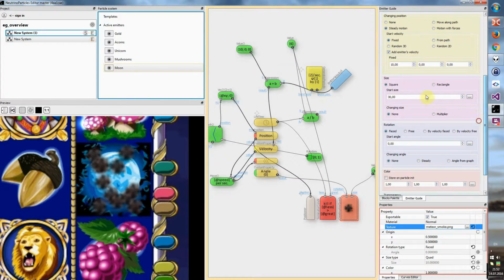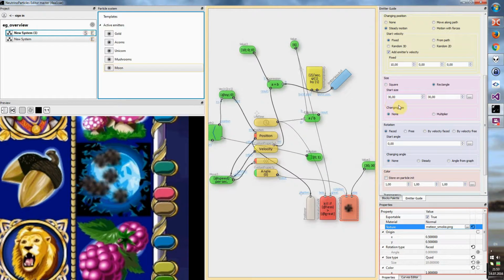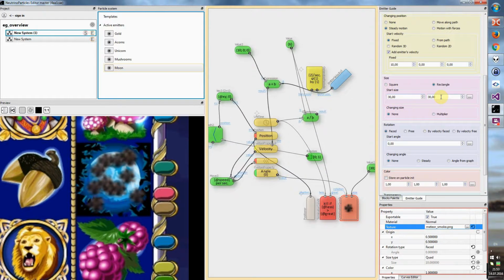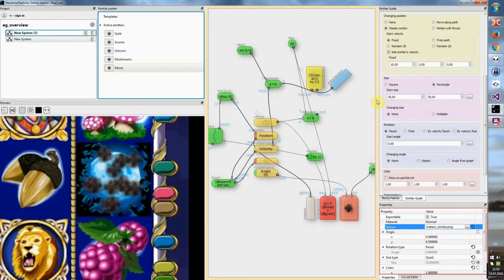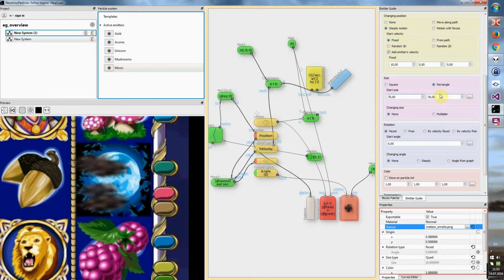Now let's set size of particles. It is square size. I will set it to rectangle size to be able to set different width and height of each particle. So I'll set it to 70 by 30.